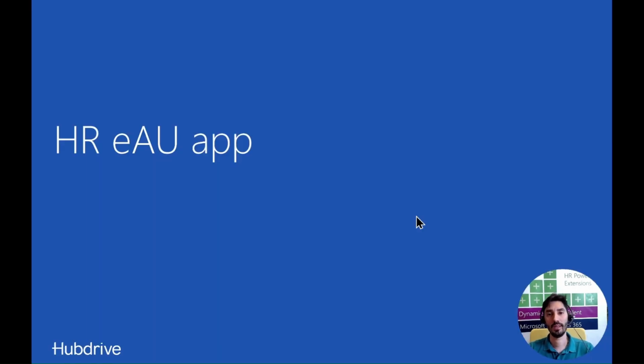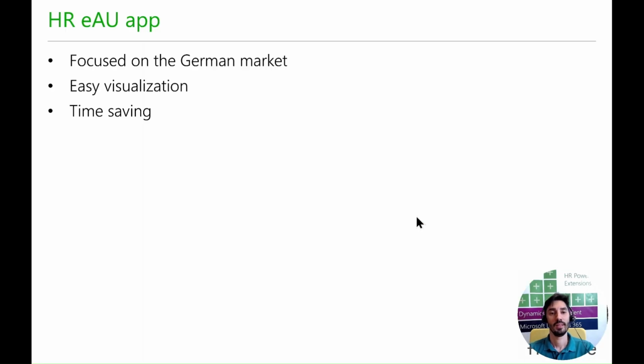So starting with the HR app, it's important to mention that it's more focused on the German market because, according to the local regulations, now the doctors are submitting this to the ITSG database, and then we developed an integration with this database, and then we can retrieve those certificates back. The dashboards that we improved bring easy visualization for the HR managers, and also they are time saving. So those are the biggest benefits.